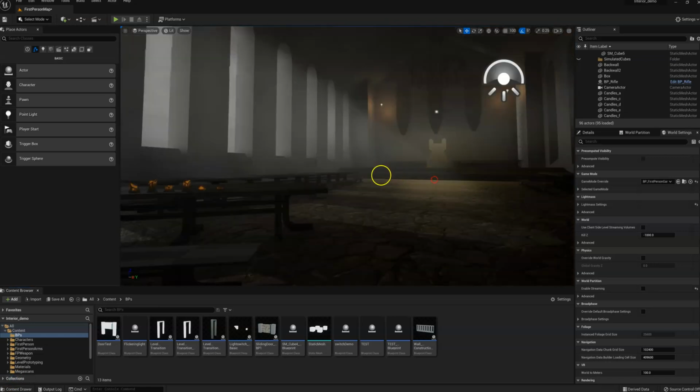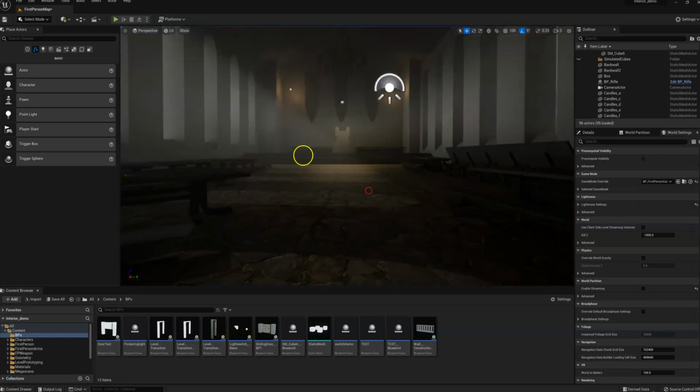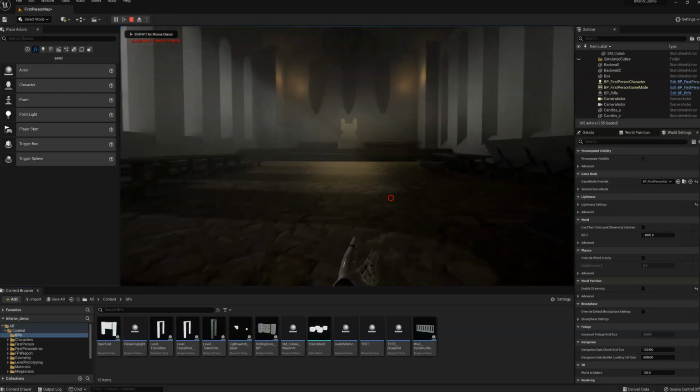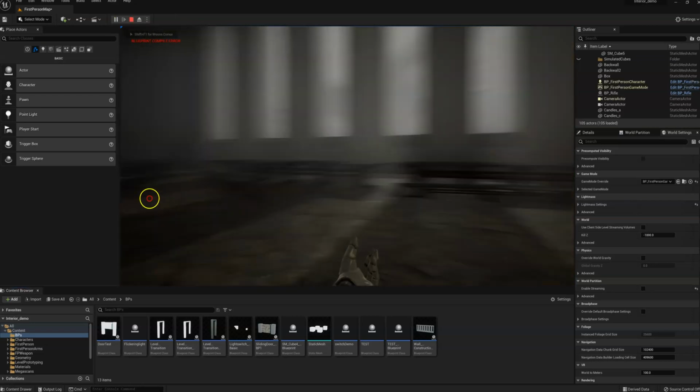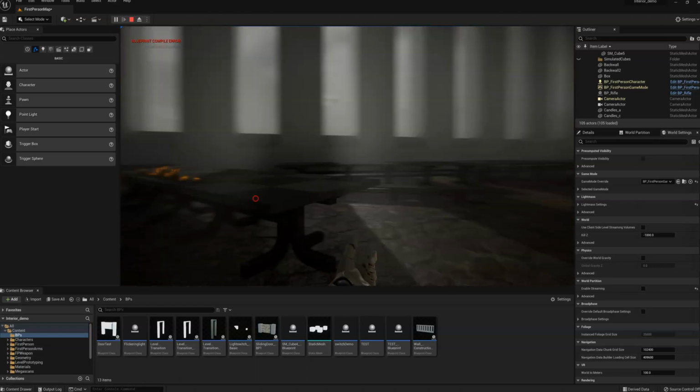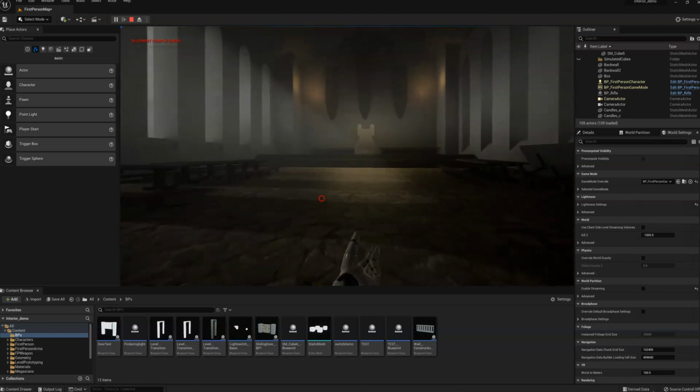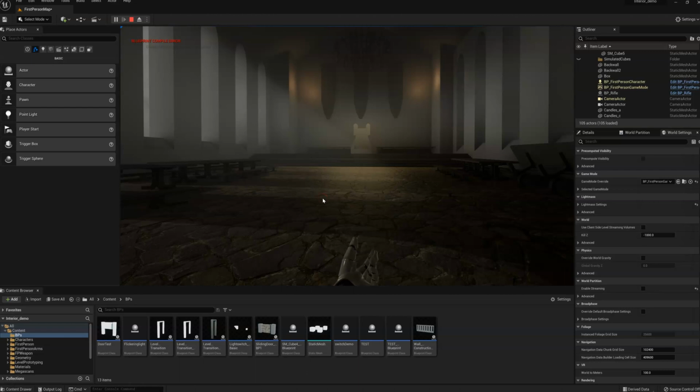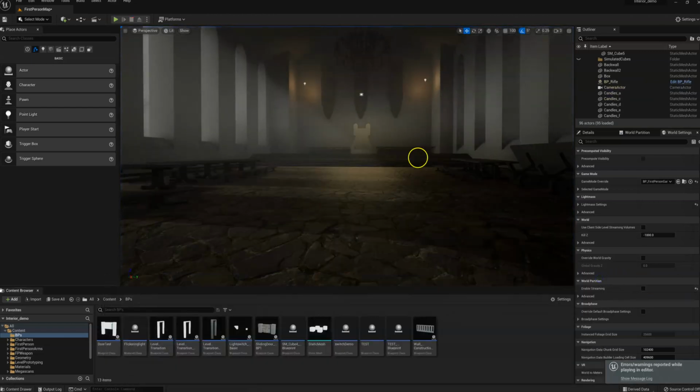Alright, so in this video we're going to go over how to make a head bob, like a camera action on our first person character. If we press play as is, we'll see that when we move around we're just staying level, like our head as the character is staying level. So let's go ahead and figure out how to make it bob around as we walk.